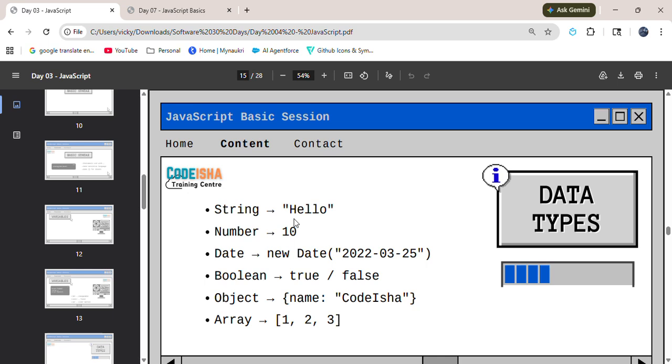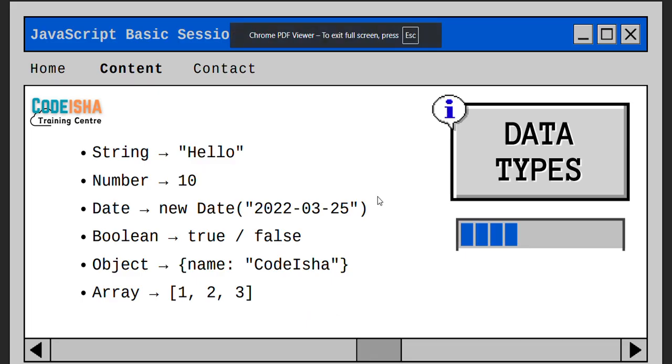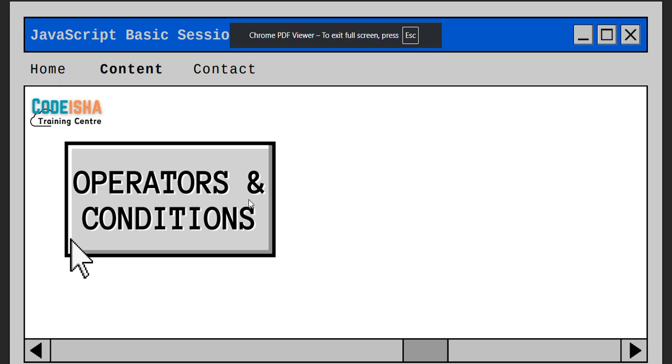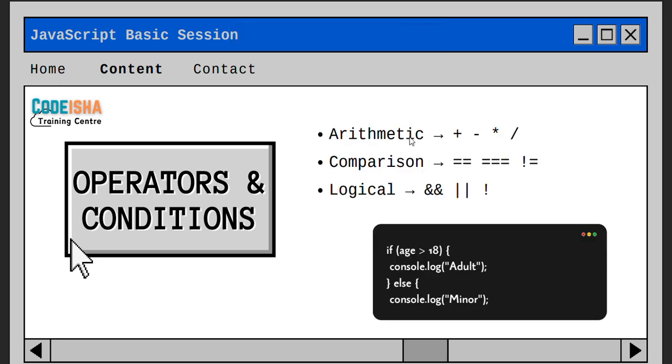And here are the data types. Let's see another one: operators and conditions. Arithmetic operators are used for plus, minus, multiplication or division. Then comparisons, and also logicals, which we can use inside the piece of code. Here are the basic conditions and operators. Let's try to write this piece of code.